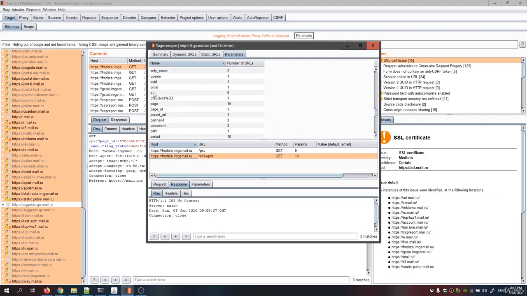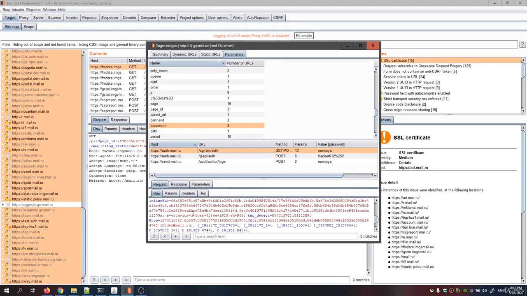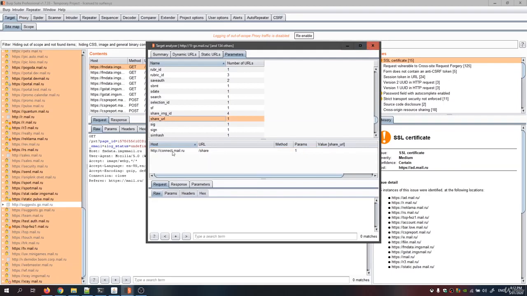profile, things like that. So password, parent. No, that's probably not going to be vulnerable. Password. Nope. Probably not there. What's that? Update. Auth. So yeah, I would recommend looking at mail.ru. There's probably a lot involved. Share.